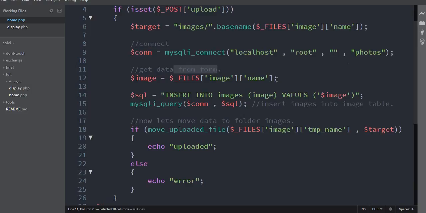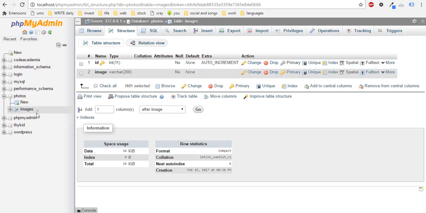Now if you want to get the data from the form into this variable, just use the same superglobal we used here, and the name of the form. The name of the file would be saved in image. Now you have to run a SQL query, that is insert into images. The images is a table name. Here you can see the table name is images.